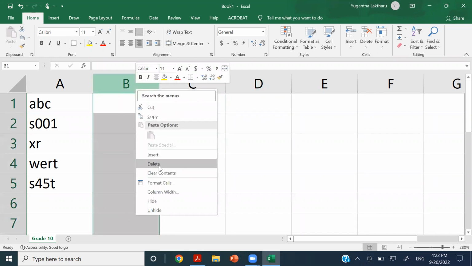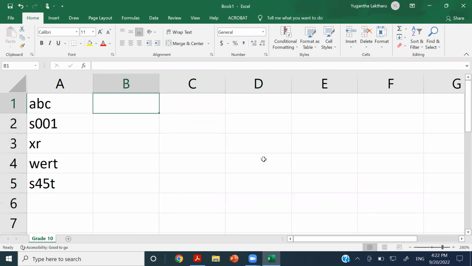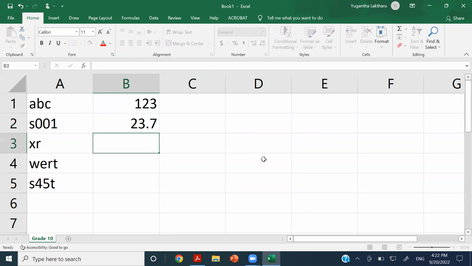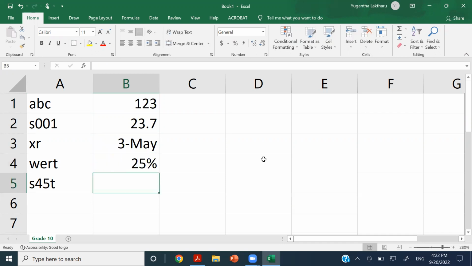Let me delete this as well. Yeah. So like 1, 2, 3, it is right align. 23.7, right align. In case if I put a date like this, it is taken as a value as well. So right align, right? And if I put a percentage, right align. So these are called values. So text, they are naturally left aligned, and the values, they are naturally right aligned.